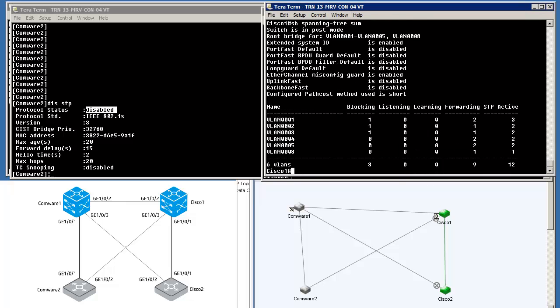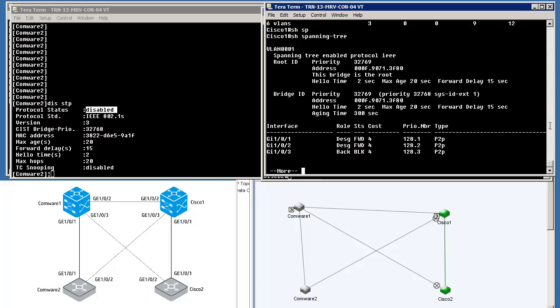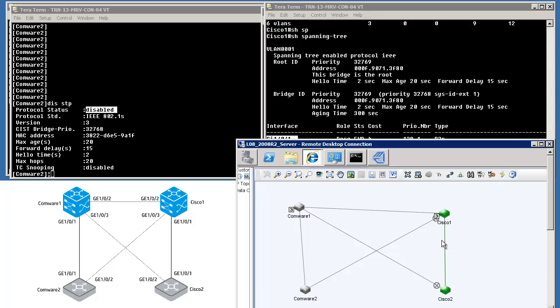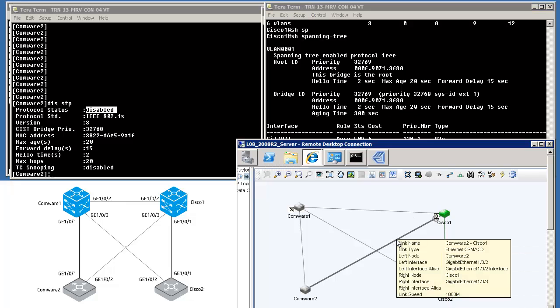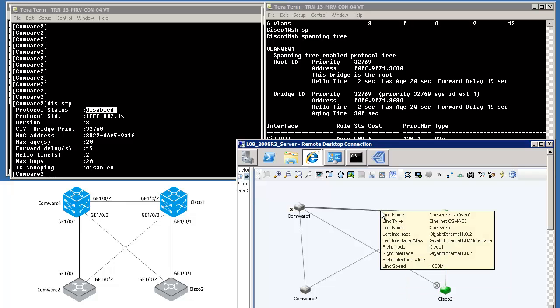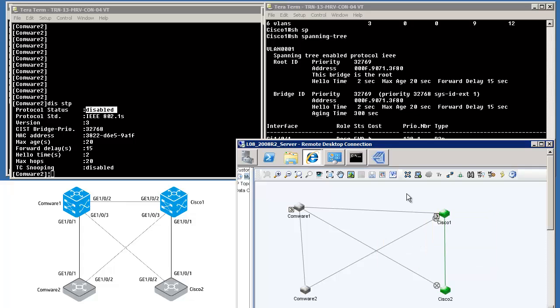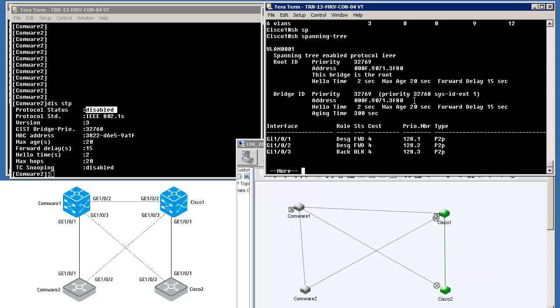Back on Cisco 1, show spanning tree. Notice port gigabit 101 is forwarding. Going to IMC, gigabit 101 is forwarding. Gigabit 102 is also forwarding. Gigabit 103 is blocking. So on IMC, notice we can see that gigabit 103 on Cisco 1 is blocking, but gigabit 102 is forwarding. So IMC is showing us visually the output of spanning tree, as confirmed by using the show commands in the CLI.